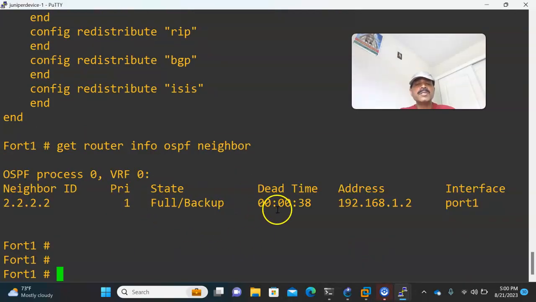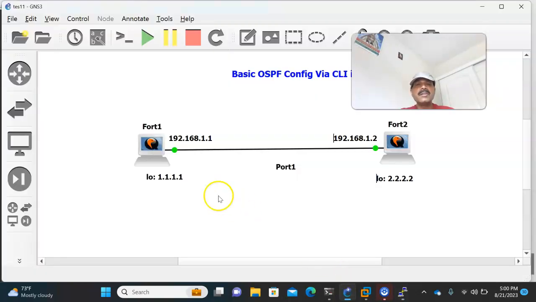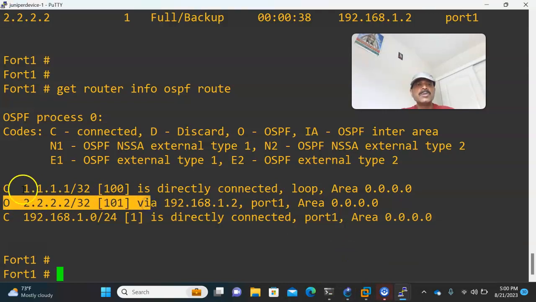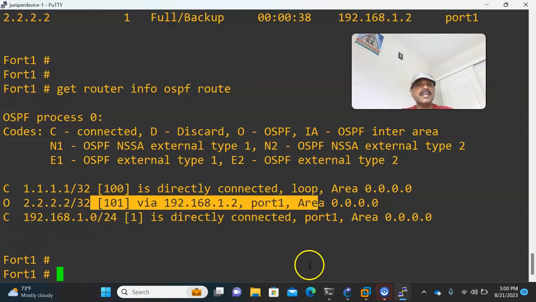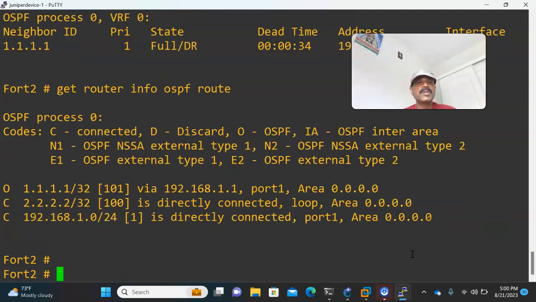Okay, so now let us check the OSPF routes. How to check the OSPF route: get router info ospf route. Now you are able to see it already learned the remote network, 2.2.2.2, via OSPF. These are the two directly connected networks and it already learned the remote network, and you are able to see the administrative distance and the other details. In a similar way, from the second firewall, get router info ospf route. So it is showing the route.